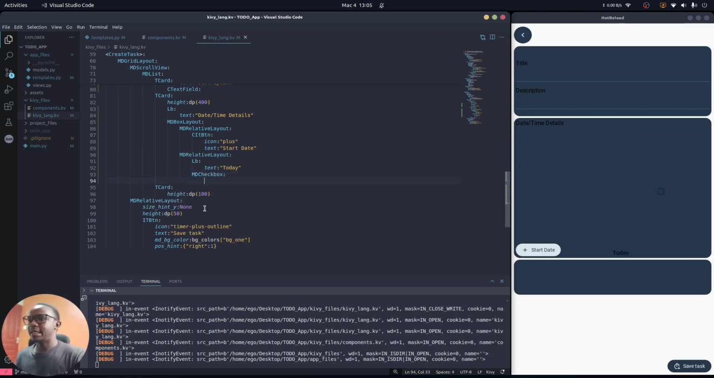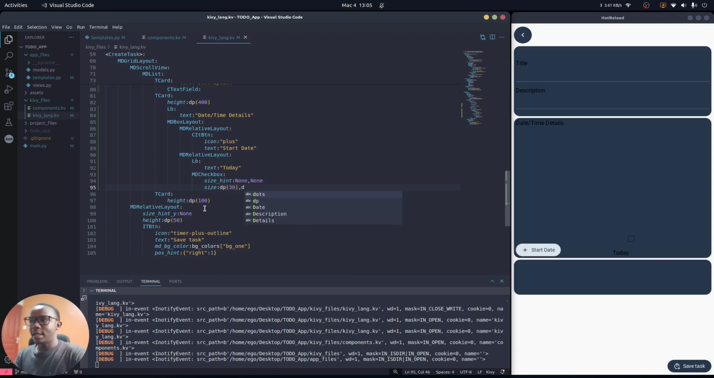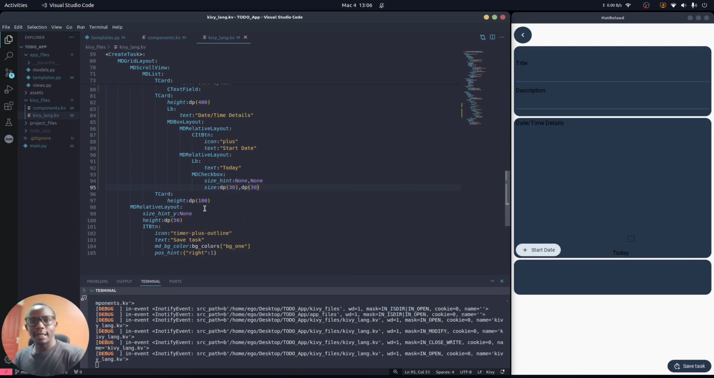But at the moment, you'll notice that the checkbox occupies quite a large space. So to fix that, you're going to set its size hint both for the X and Y to none so that we can manually set the size of this checkbox. And then I'm going to give it a size. A size is a tuple, so I'll give it 30 for X and 30 for Y, just like that.